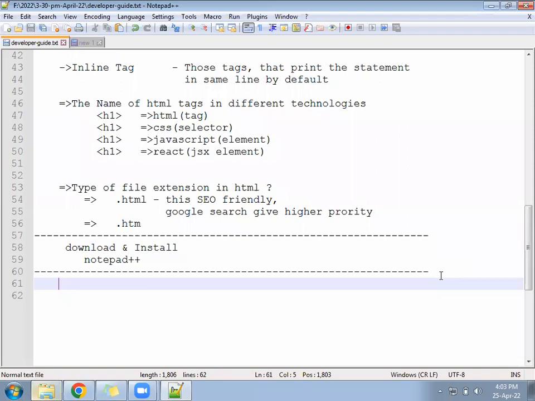Now see, as a developer there are certain rules while creating files. You can see I have created this file; the file name is developer-guide. Developer is one word and guide is another word. I have not given a space; I have given a hyphen in between. Look into other files and other things.